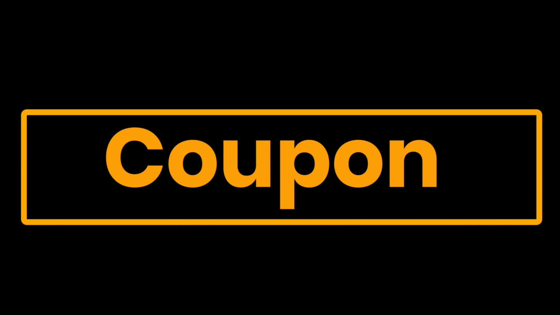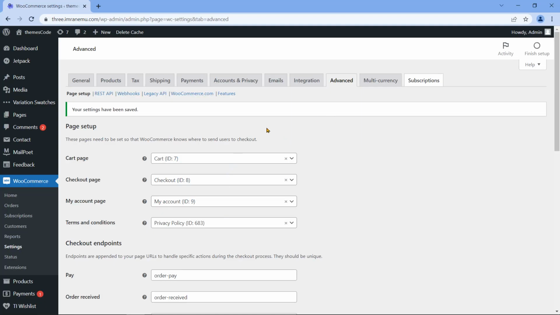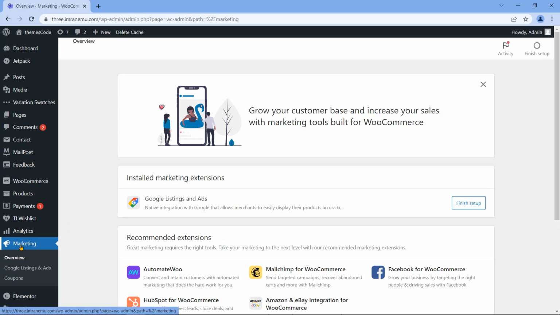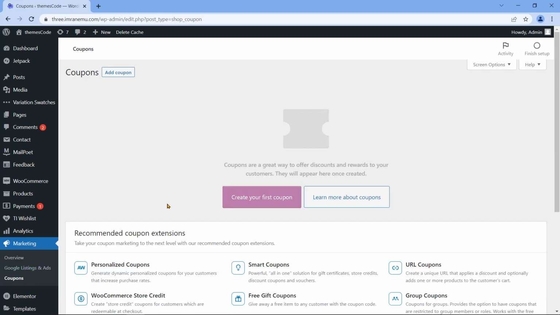Coupon. Well, I have done so far from the WooCommerce setting options. Now let's create a coupon. To do that, scroll down and click on Marketing menu. Under the Marketing menu, you will find a sub-menu named Coupons. Click on it. If you enter here for the first time, you will not find any coupons. Therefore, you need to add a new coupon. To add a new coupon, click Add Coupon button.